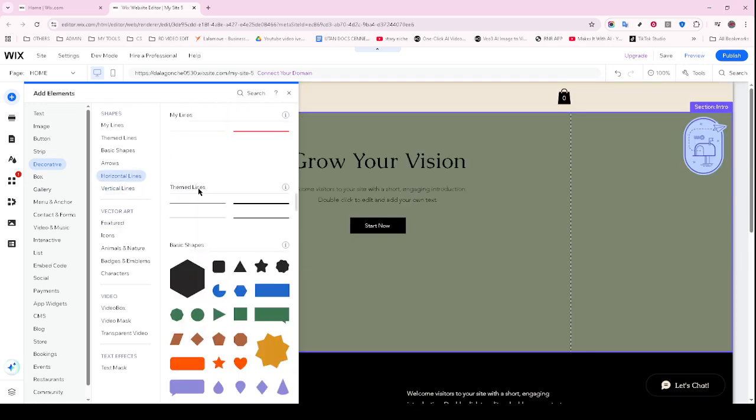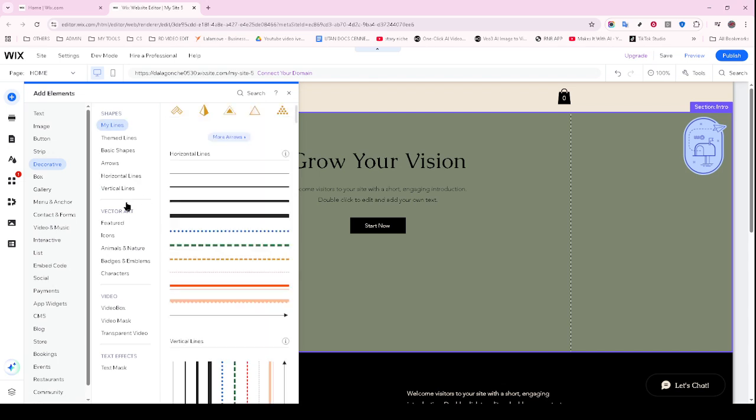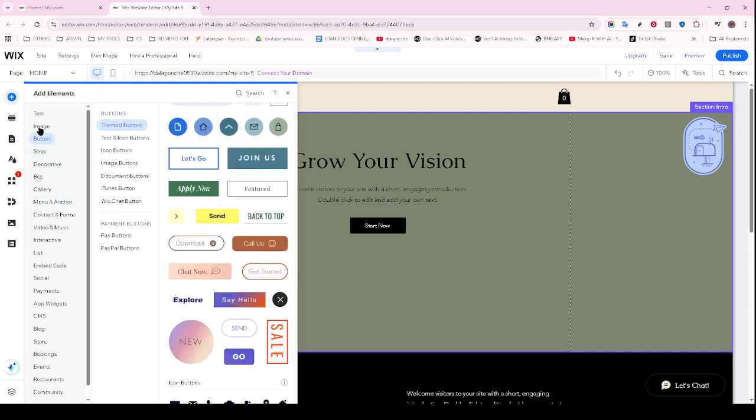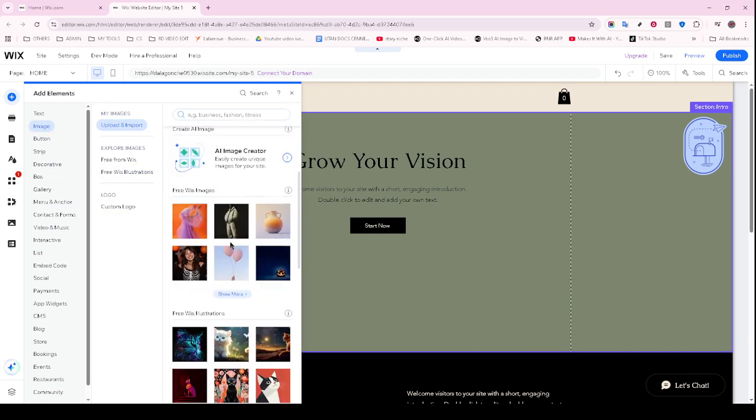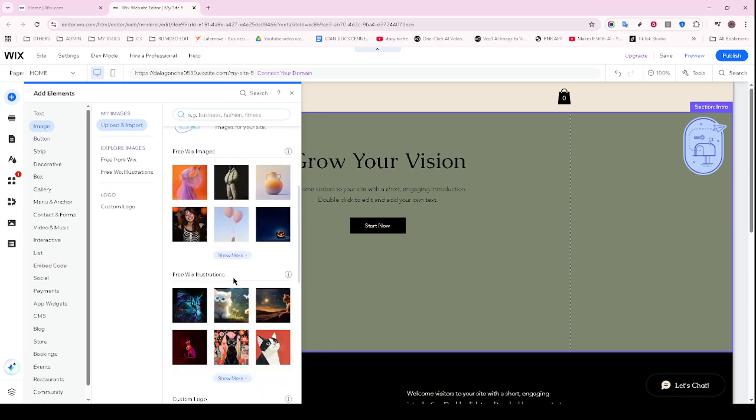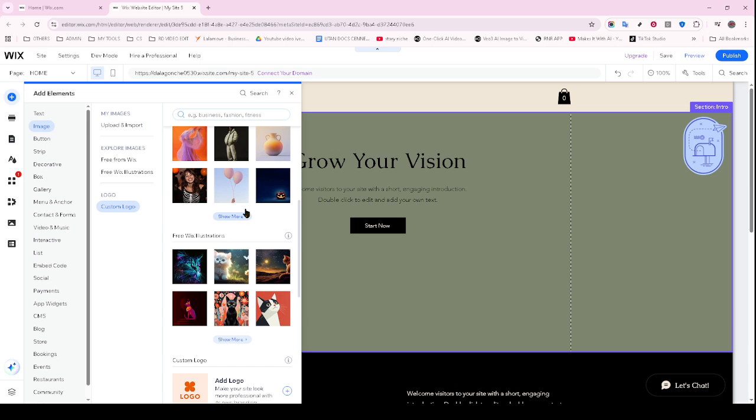A headline is crucial. It captures visitor attention and communicates your primary message. Make it bold, clear, and enticing. Next, you'll incorporate a call to action, often referred to as a CTA. This could be a button or link encouraging users to take a specific action, such as signing up, purchasing, or downloading something.